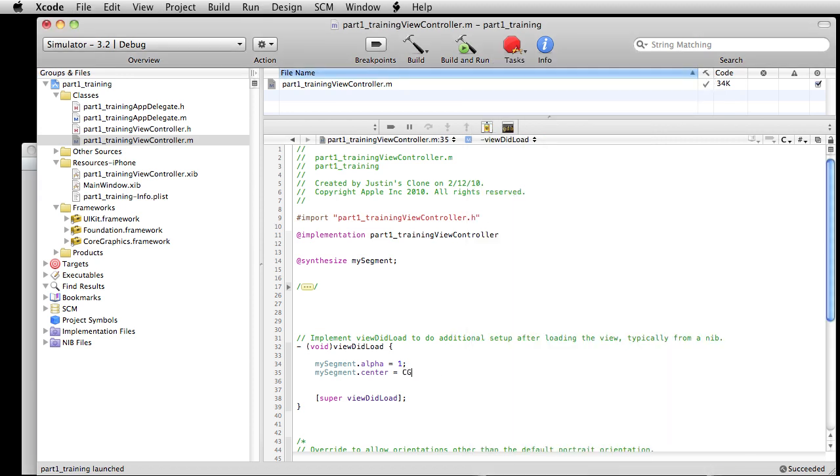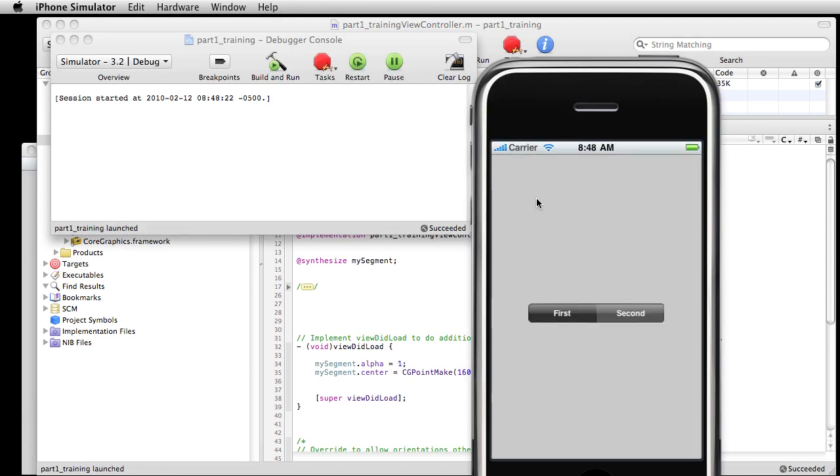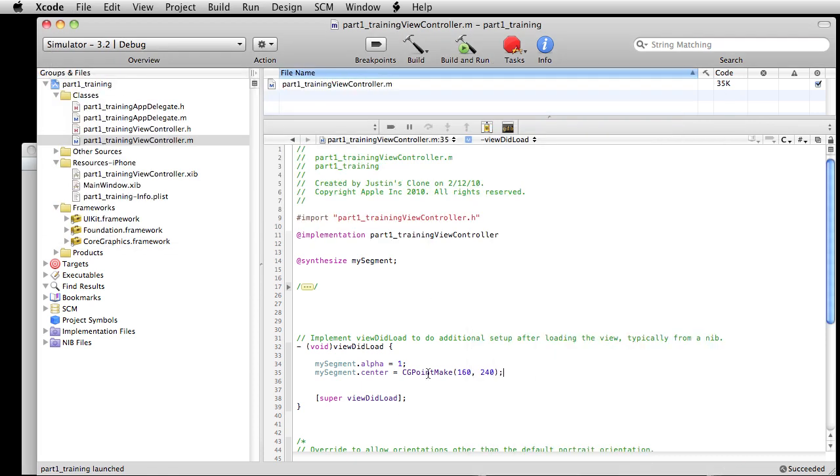Let's try it. This is going to be CGPointMake, okay. And we're just going to put in those numbers. So let's put 160 and 240. Don't forget to put in the semicolon. Let's run it again. Sure enough, there it is. Looks to be right in the middle of the screen. CG stands for Core Graphics, and PointMake, we're just making a point in the center of the screen, and that's what we're assigning to the center right here.